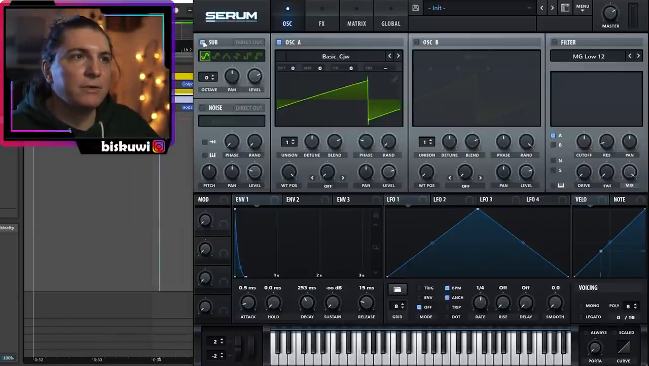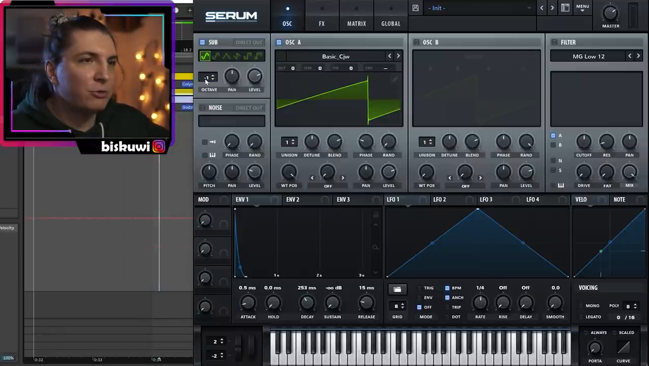Something like this. And we will support this with a sub. And I'm going to put this one an octave below. And if we play one more time.